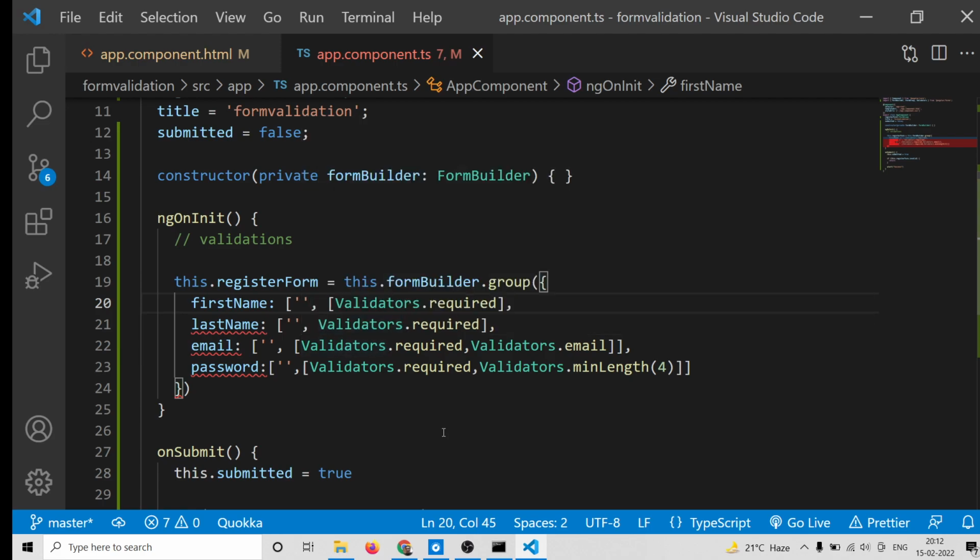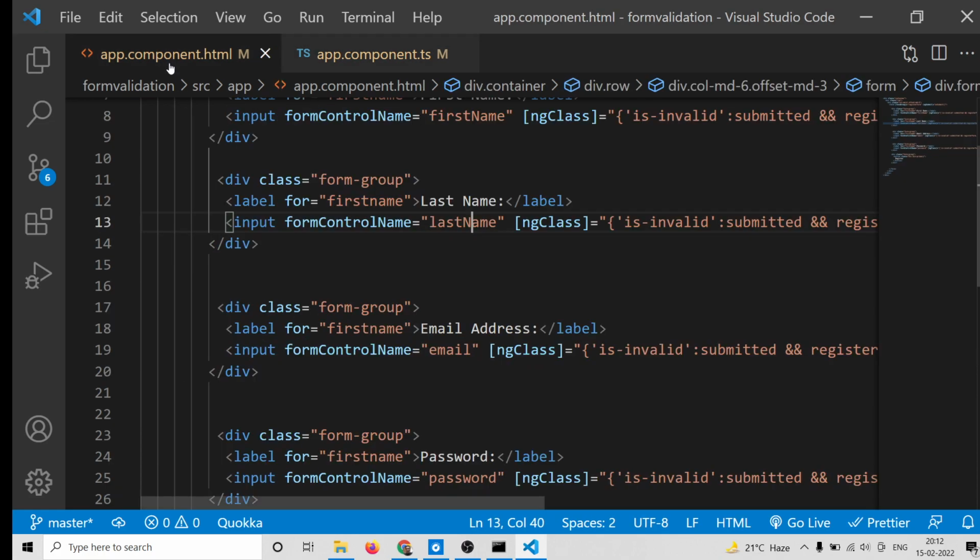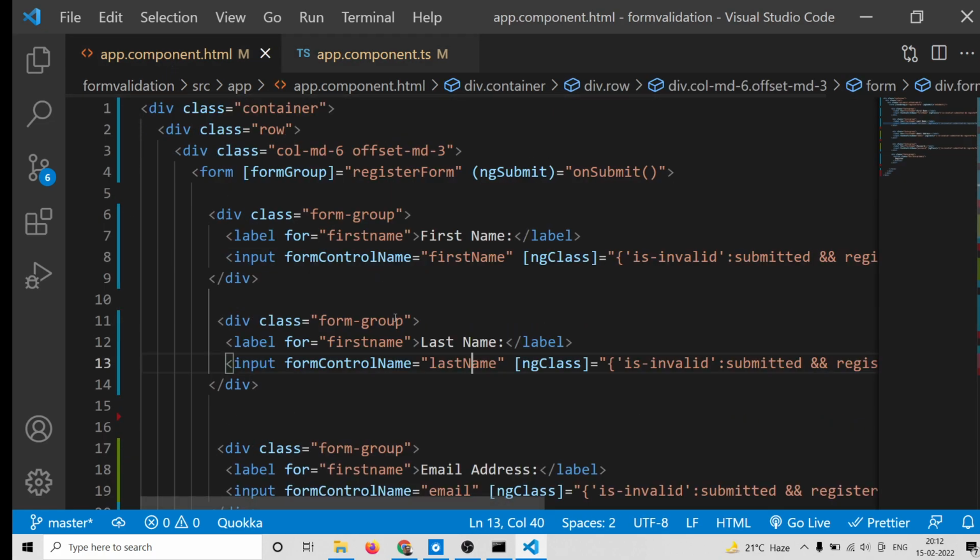Sorry, it is the problem. Yes, this is there. So we need to, sorry, this is not an array, so let me just remove this. So password min length, I change it to 8 characters. So password should be at least 8 characters. So now I will go to our app.component.html file.